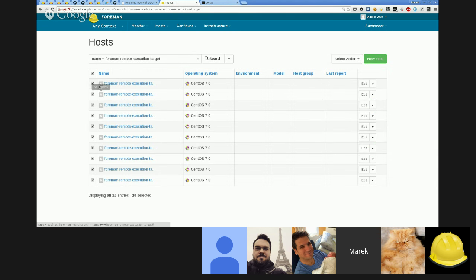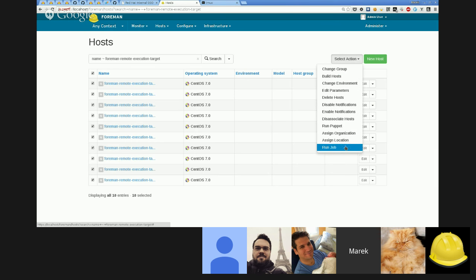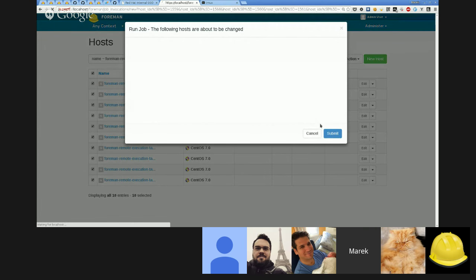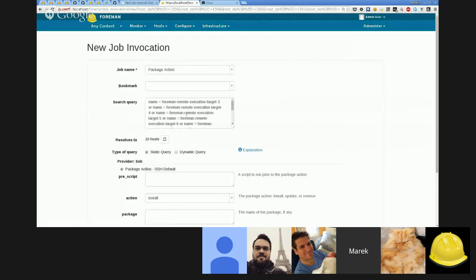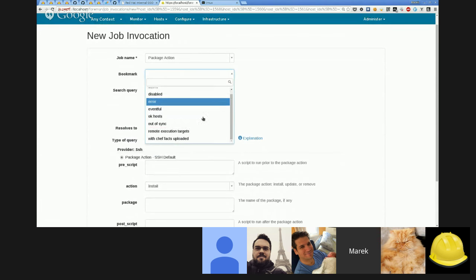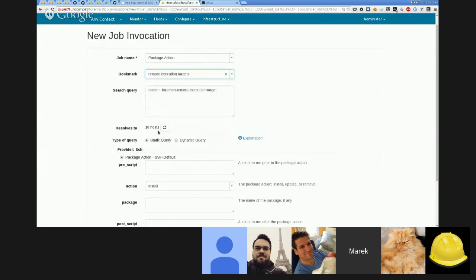So back on the host page, I can select any number of hosts here, and there's a multiple action, run job. The only difference here is that it generates the search query for me. So you can see that it resolves to 10 hosts. You can specify the hosts exactly, or you can even use a bookmark. You can select a bookmark here, and it will update your search query. So this is the query defined by the bookmark.